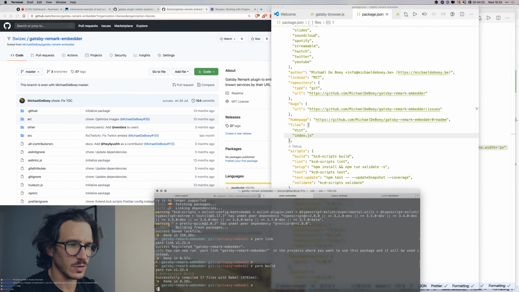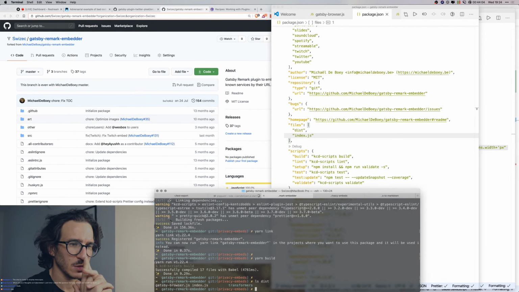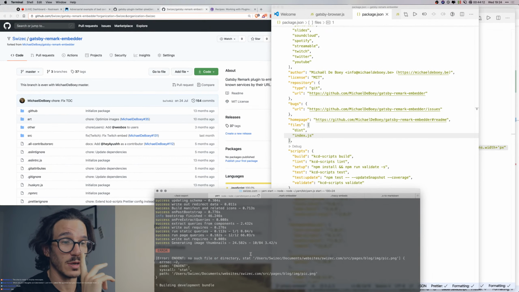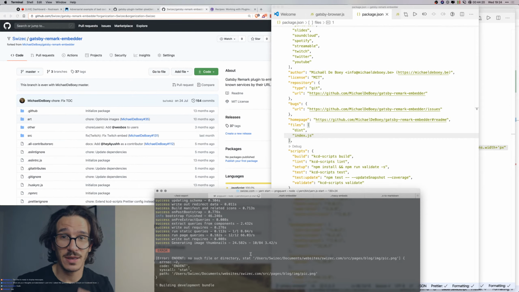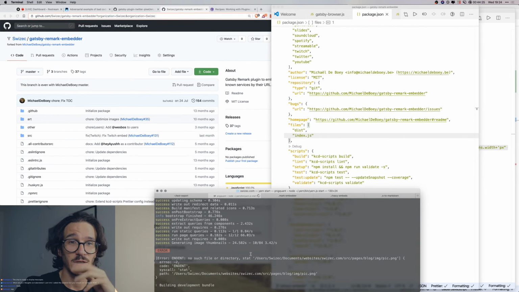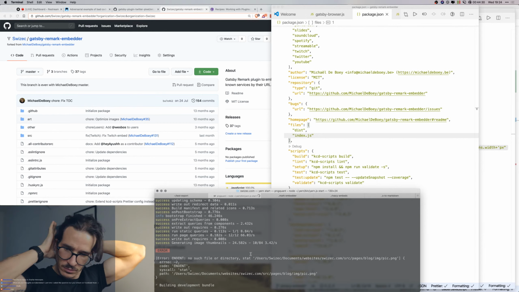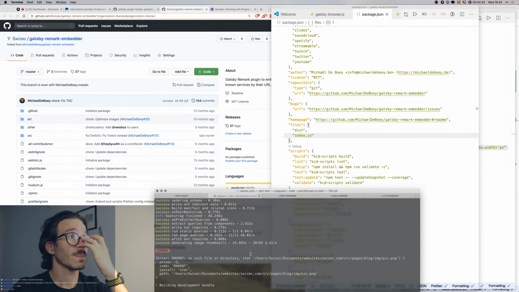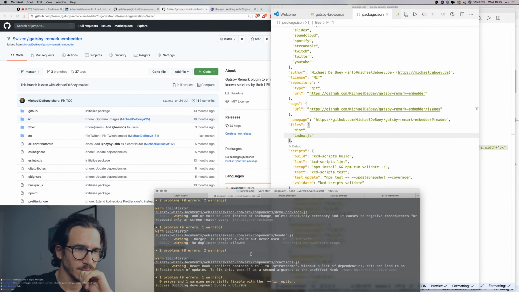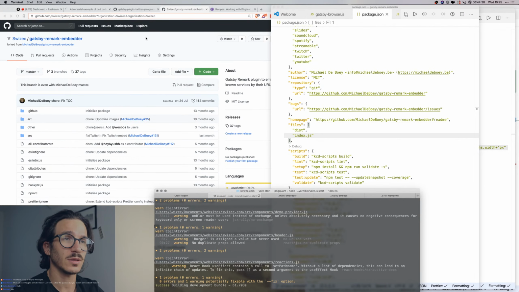And I'm gonna have to see what goes into dist. So dist, oh cool, it did copy Gatsby browser there. That's good. That is very promising, because if it copied Gatsby browser over there, that means it might actually work. We will see. It's still building the development bundle, but fingers crossed. There we go. Building development bundle took only 60 seconds.